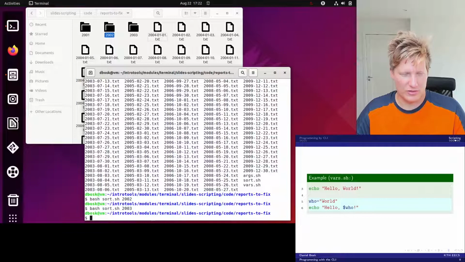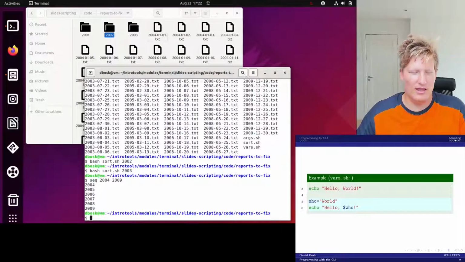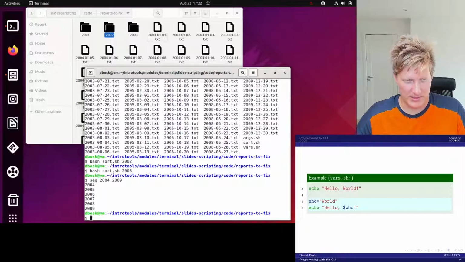However, one could script this further, so we don't have to type the years by hand. We know we had until 2009, so one can use the seq command, for instance. So next one is 2004, and the last one is 2009. So what this command does is simply to generate all the numbers in between. So anything from 2004 to 2009. So we see that it creates all these numbers, outputs them.